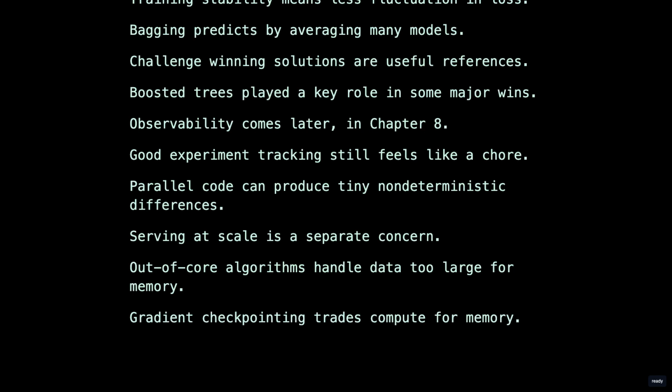Checkpointing keeps only part of the intermediate state and recomputes the rest when needed. That saves memory during training, which becomes important when models are too large to fit comfortably on one device.